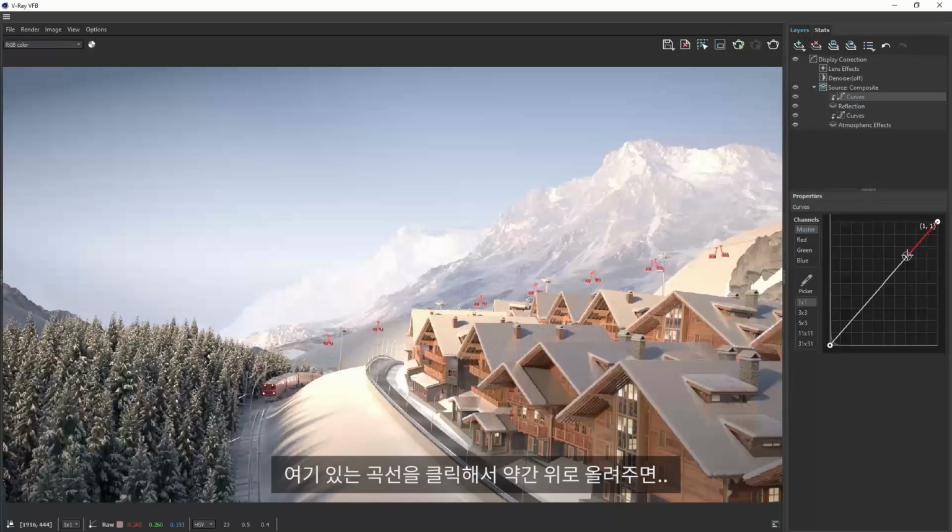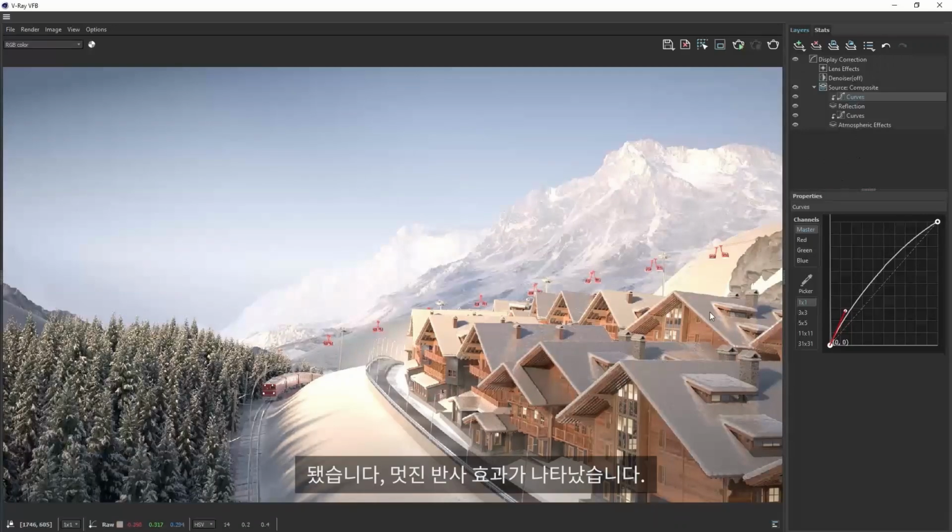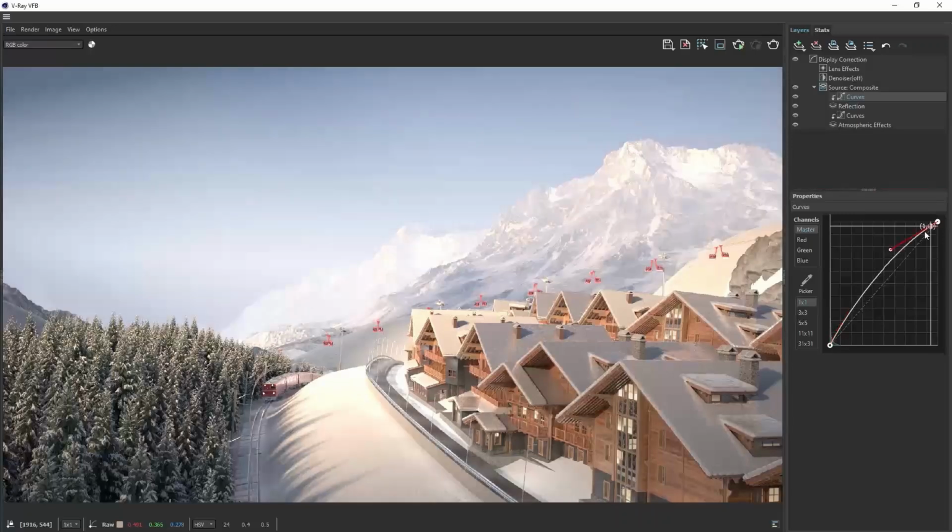So we can click on the curves here, bring that out a bit. There we go. And now we've got some nice and strong looking reflections. Maybe even tone it down just a tiny bit.